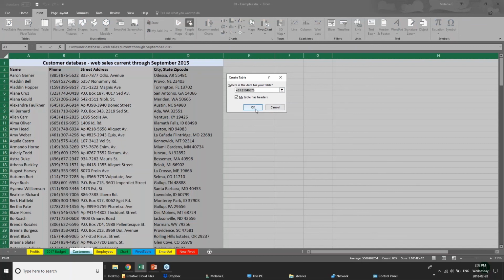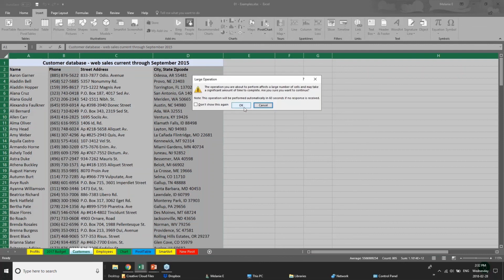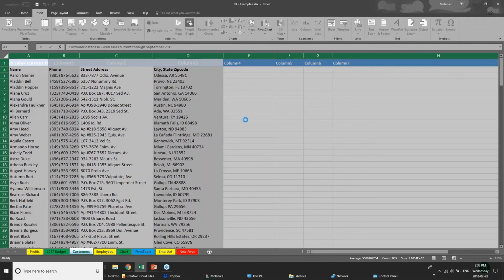And because I've selected all of it, it's going to ask where you want the data for your table. Yep, this is it. It's just going to say that it's very big. Yes, I know that.